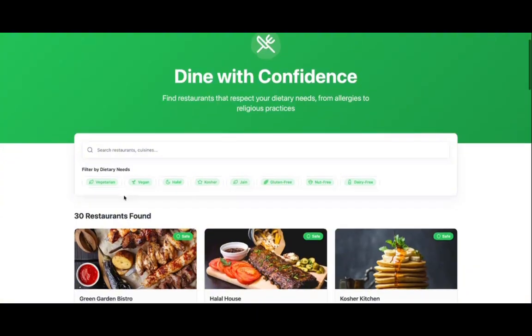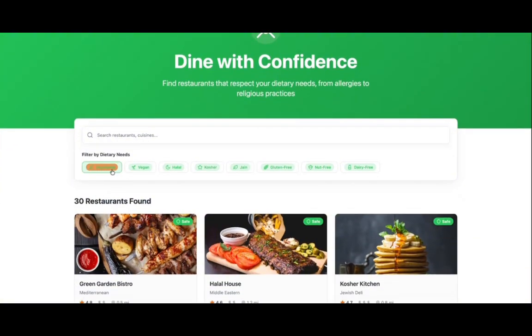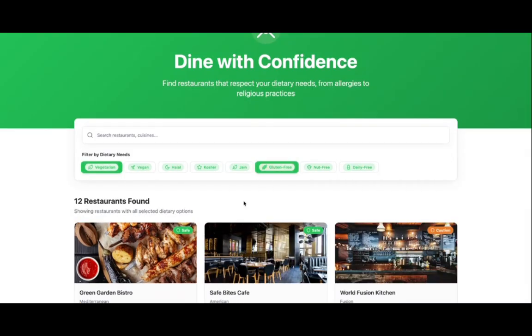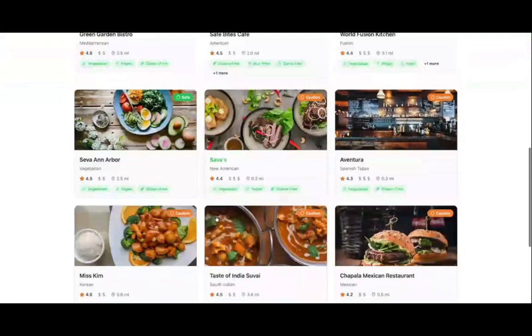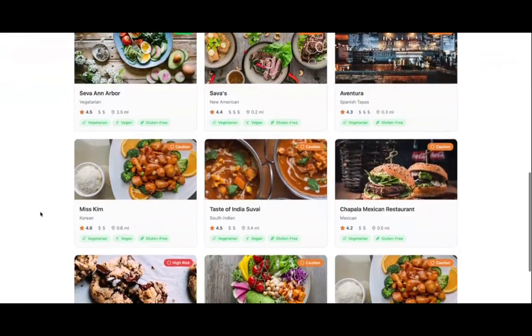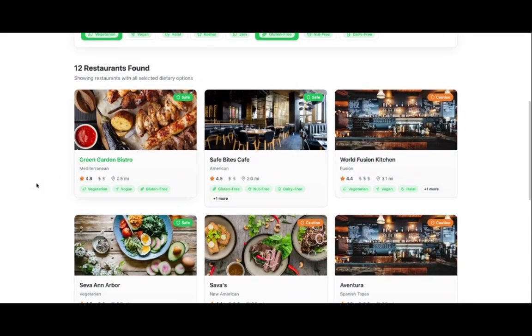So I'm going to filter by, let's say I'm vegetarian and also gluten free. If I filter by that, I can see there's a lot of options for me. And so I definitely want to take a look at some of the options. So I might look at the safe options first, just because I'm pretty severely gluten free. So just want to make sure that everything is pretty safe.